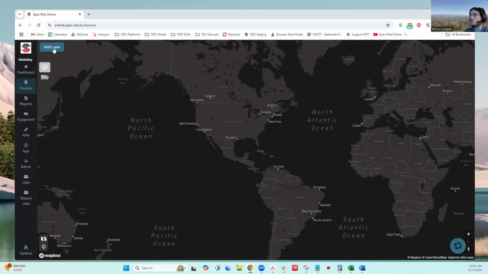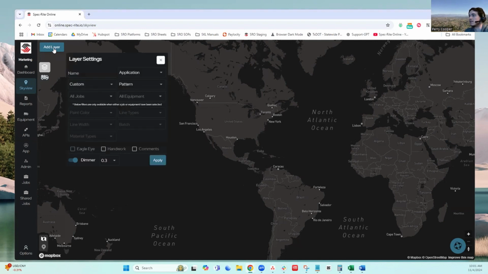So to start using Skyview, you'll just click this Add Layer button, and now your layer settings will appear to the right. You'll see some familiar faces in terms of filters: our jobs, equipment filter, time ranges, and then whether you want to view pattern or performance. One change is you can actually name your layers up here. So if we just want to call this layer 1, we can easily do that. Keep things tidy and know exactly what we're looking at when we go back and view all of our layers.